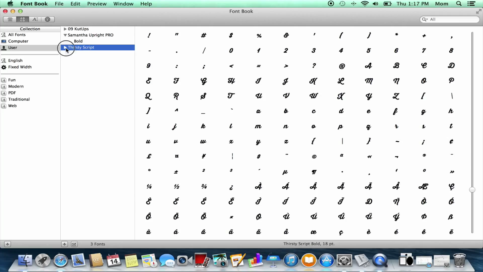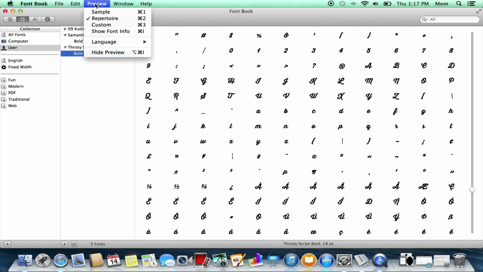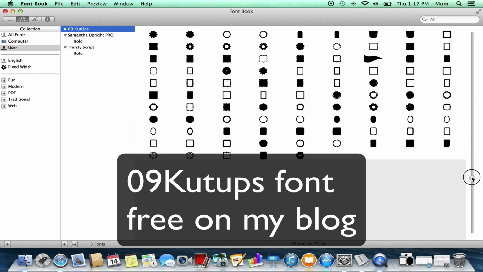If you have more than one font under here, you'll need to click on the triangle and click a specific one before you see anything in this window over here. And then there are different views. What we want is the repertoire view, which is Command 2 or this ABC button here. I'm going to go to another font that's a Dingbat font to show you this.